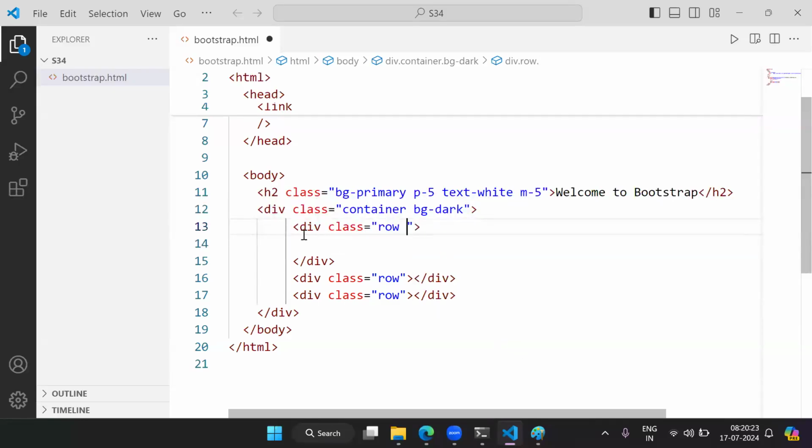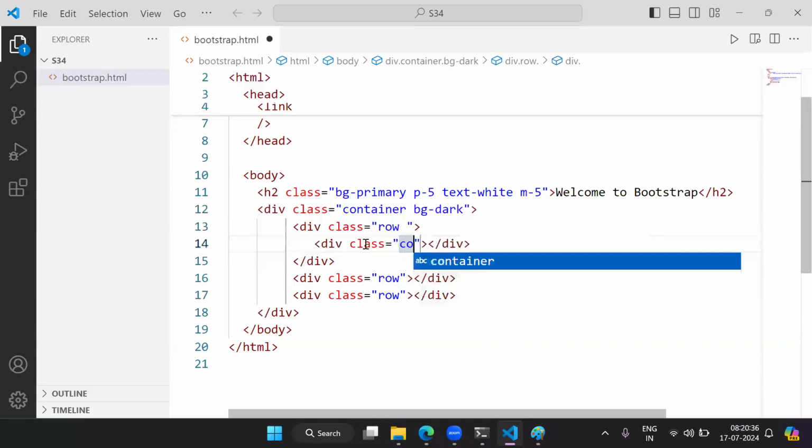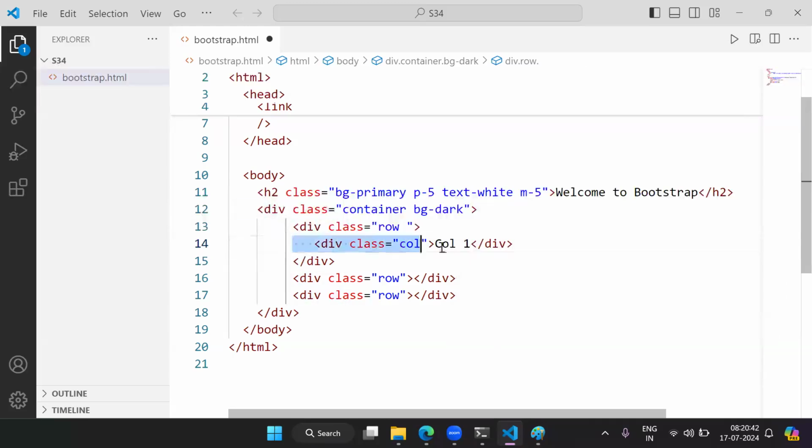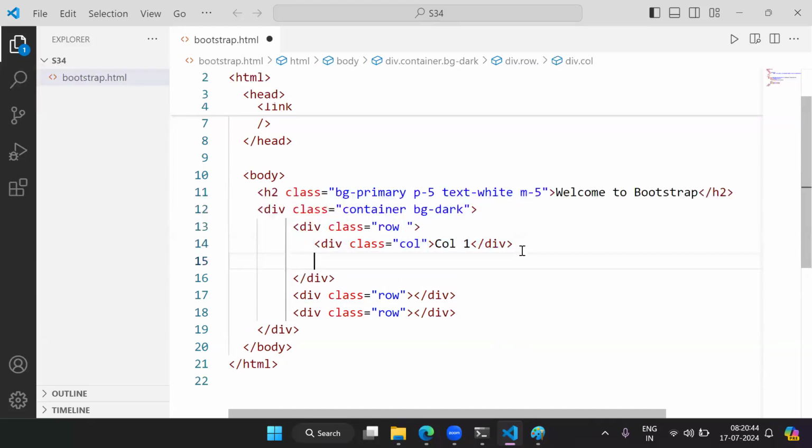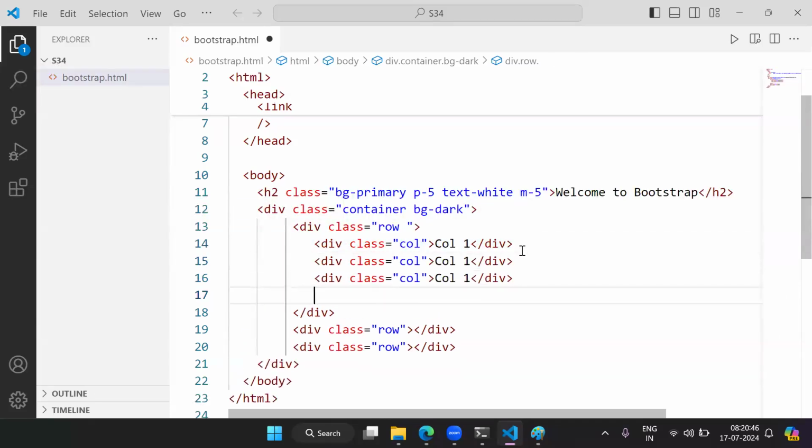Now my requirement is in this row, I want to create only 4 columns. If you want to create only 4 columns, then for every column, take one more div and add the class as col. So like this, let's assume that this is my col one. Like this, I want 4 columns in the first row, so take 4 divs. I'm just changing the content here.